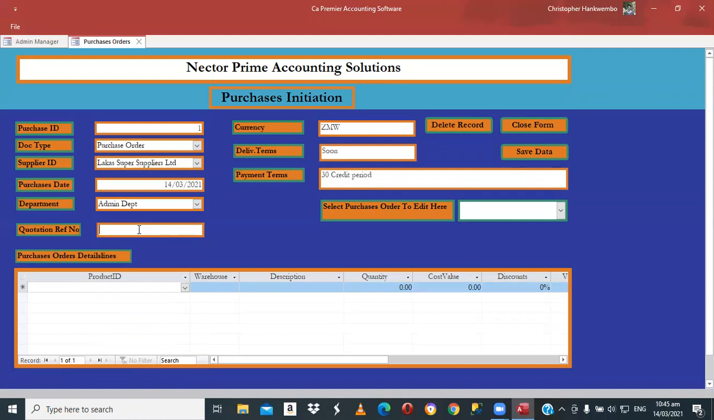If there is a quotation, you put the quotation number. If there is none, you just put not applicable here. So now what are we buying? We are buying 50 kg of sugar here. Okay. And that one we have to stock it where? Main stores. Okay. How many? 10. At how much? 125 per bag.